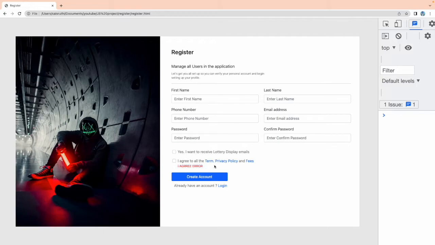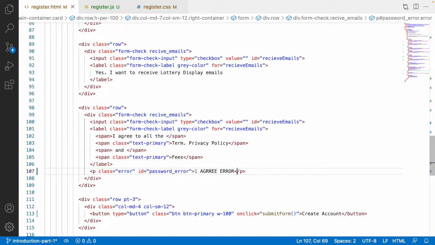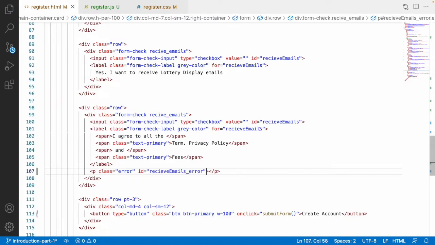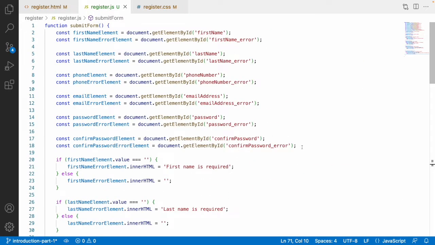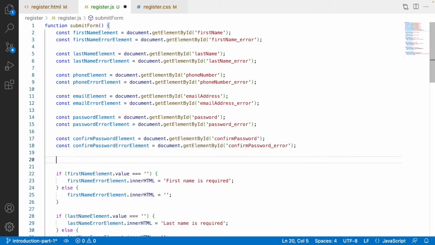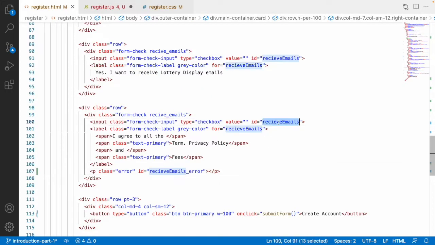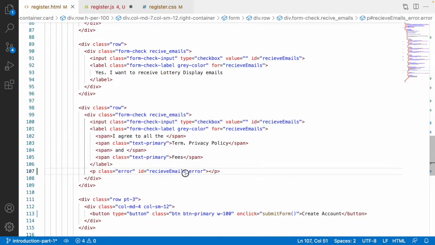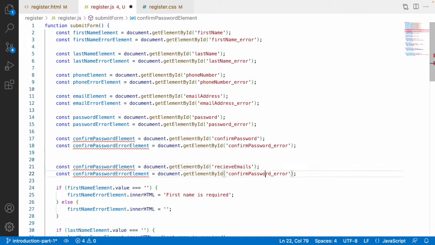Now here it will be showing the error message. Now what I want to validate is this particular checkbox. For that sake, let me create an ID for this input field, that is nothing but receive emails. So already we have the ID. Let me add underscore error here, so I have created an error ID. Now I will get this particular field, copy this and paste here. Now receive emails, copy this and paste here, and then receive emails error, copy this and paste here.